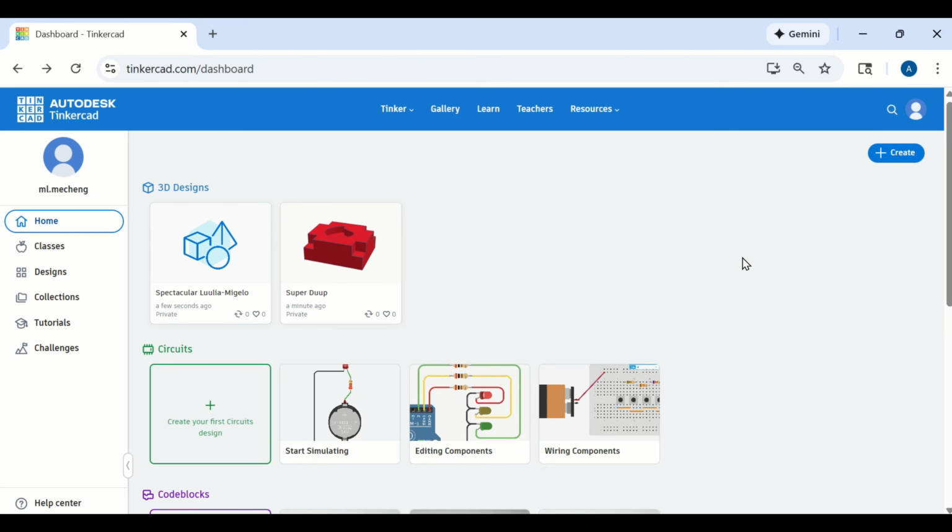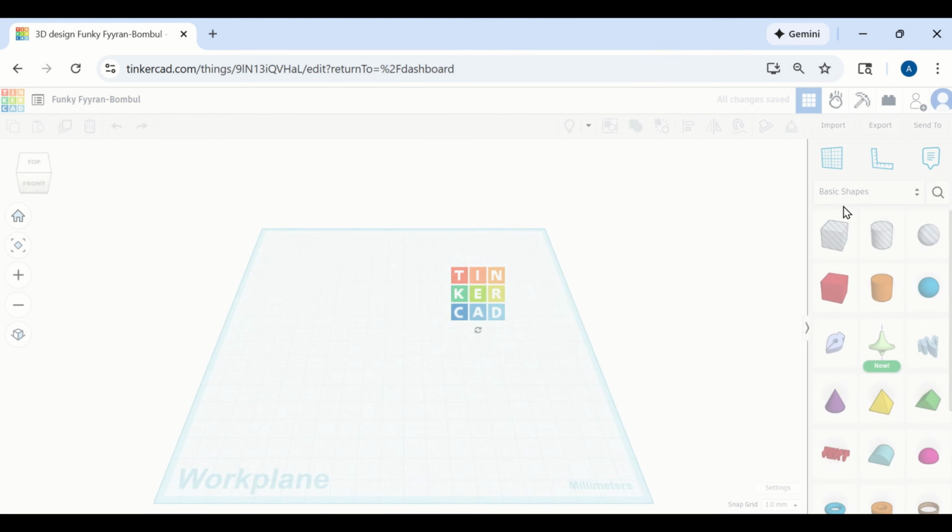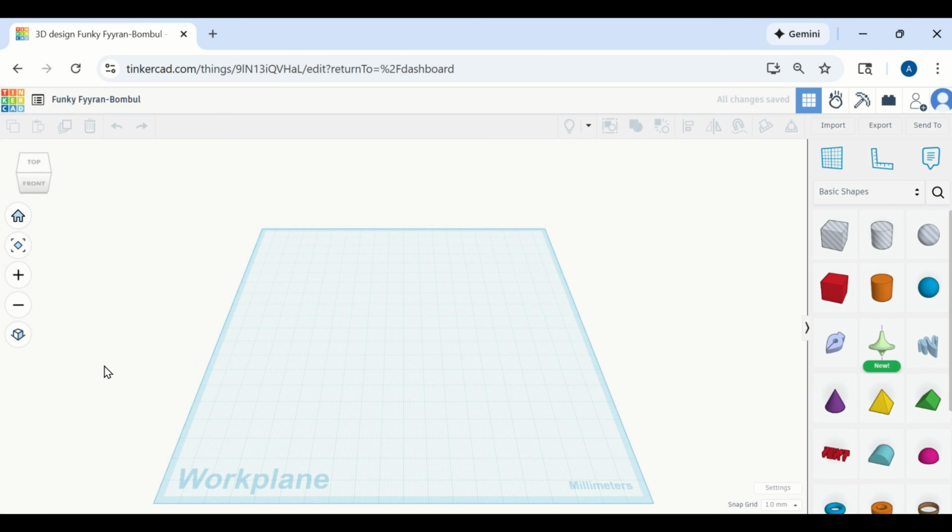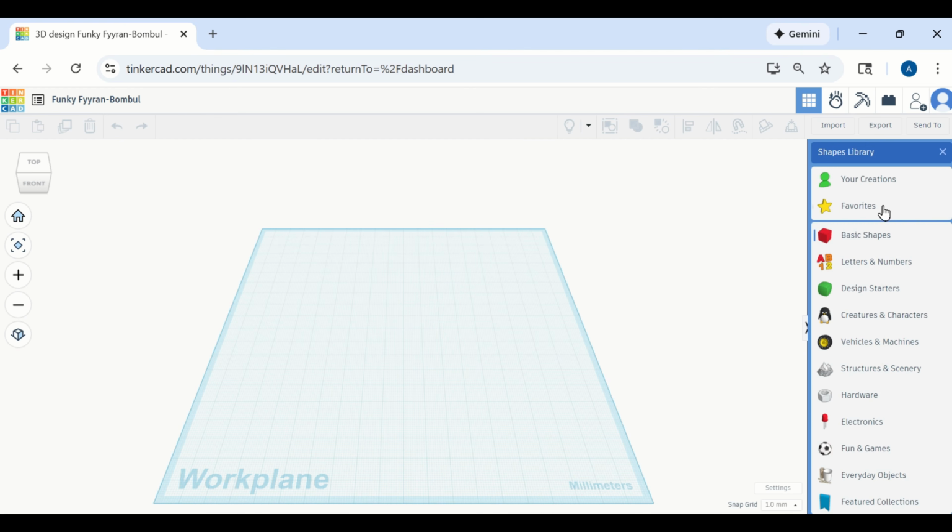Okay, let's start. Once you log in inside of the Tinkercad development environment, you need to click on Create and click on 3D Design. Then you will see this development environment. The first thing that you should note and observe is this menu over here. If you click on this drop-down menu, you will see what you can do inside of Tinkercad.